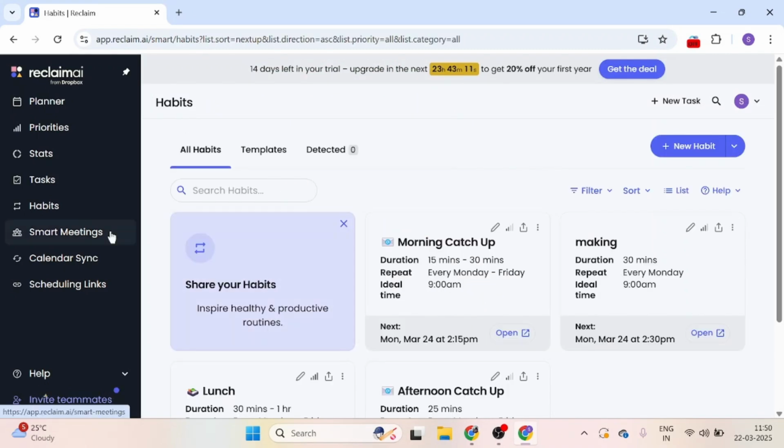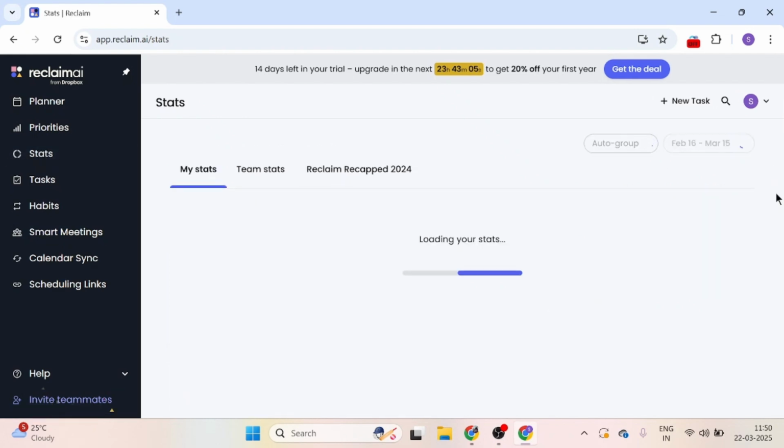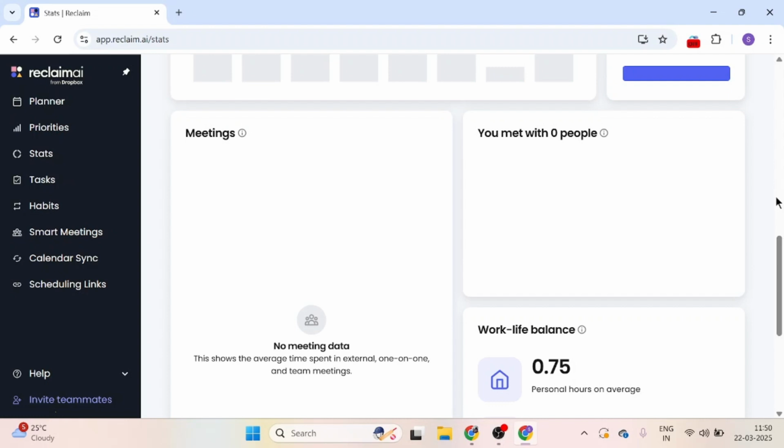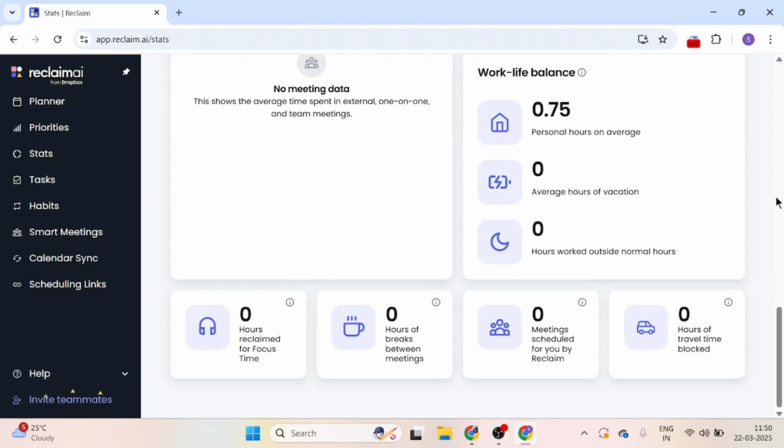Check your Reclaim AI generated schedule in Google Calendar. Drag and drop events if needed. And you can see the insights by clicking on the Analyze tab. And you can analyze your focus time and many more.